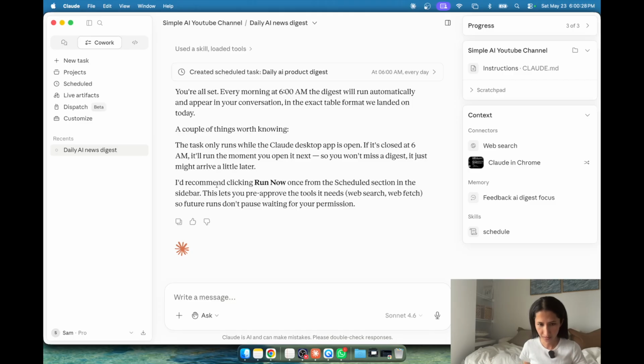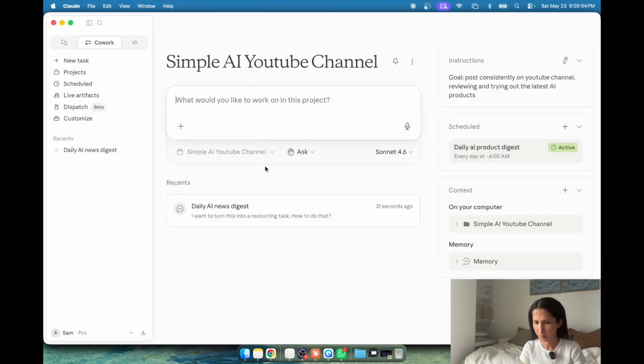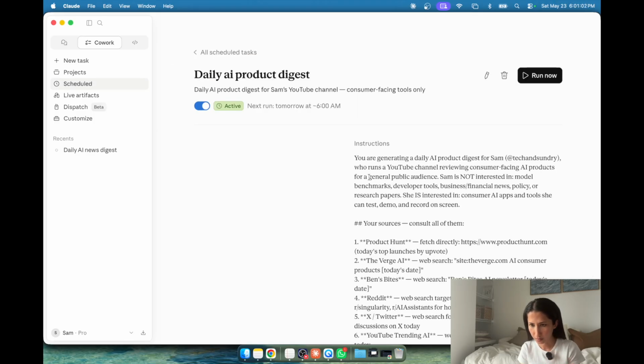The task only runs while the Claude desktop app is open. If it's closed at 6 a.m., it'll run the moment you open it next. That's fair. Sometimes I turn off my laptop at night, so I might turn it on at 8 a.m., but it will just pick it up. So let's go back to our project. We have our first scheduled recurring task. So let's practice running it now to see what happens.